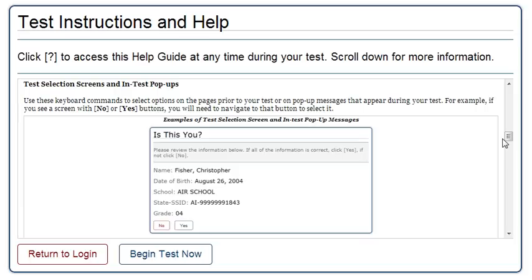When you do go into your test, make sure that it's the right person. So here, this person's name is Christopher Fisher. Well, if your name is Christopher Dobson, then you would have to say, no, this is not your test. So you want to make sure your name is correct, your date of birth is correct, the name of your school, and your ID and grade. If any of those are incorrect, hit no and then let your teacher know right away.